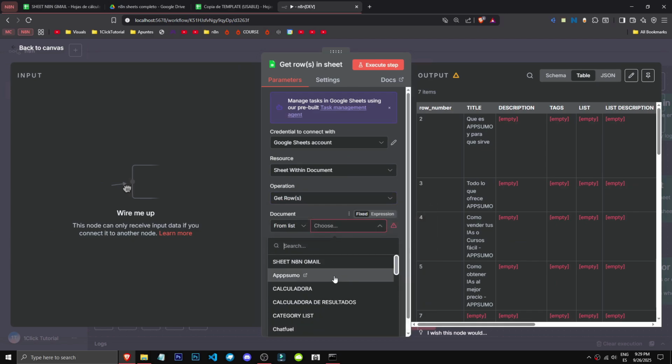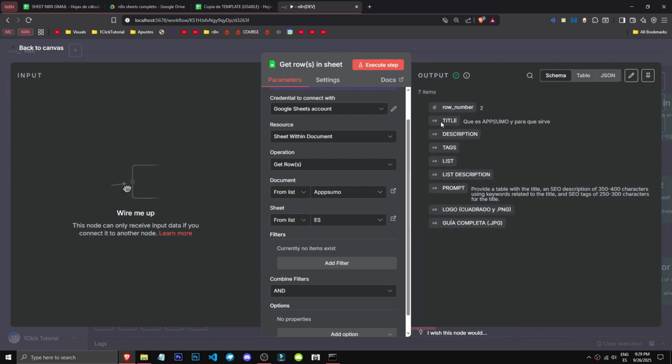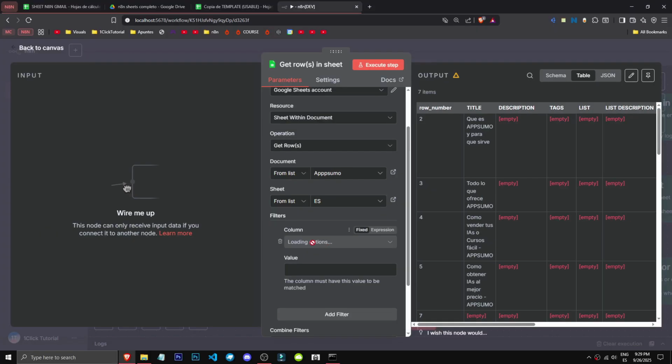We select the document and table we want. Now if we hit run and extract, we'll get this data which can be used without any issues. As you can see, we have titles here, we have a prompt here, and then options to combine filters and more. What kind of filters can we use?